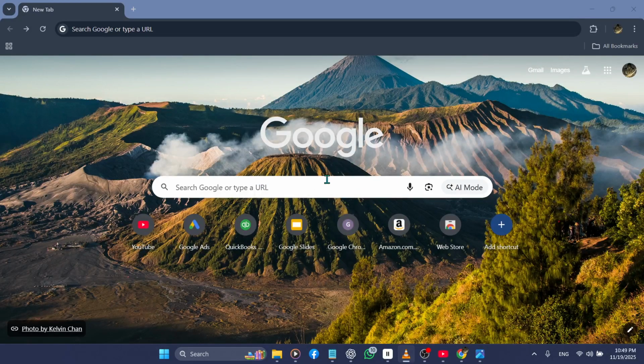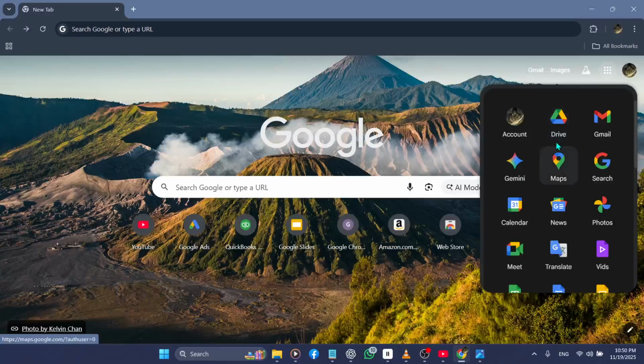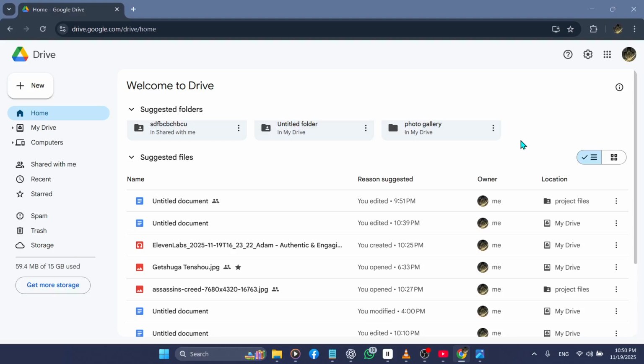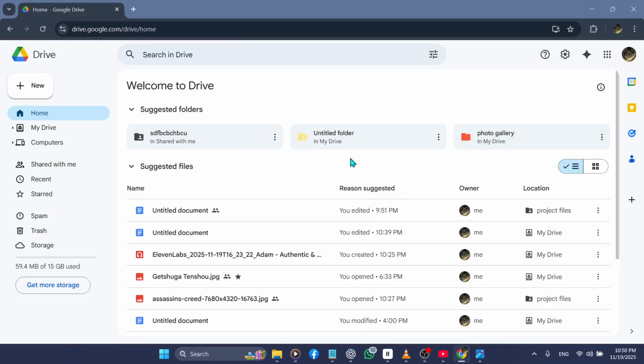Let's dive right in. First, navigate to the Google Drive homepage using your preferred web browser. Once there, ensure you're logged into the account you use most often, as this will serve as your primary account. Having a primary account set up first helps in keeping everything organized and makes switching between accounts seamless.